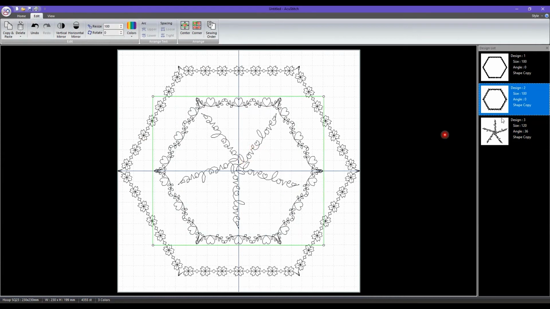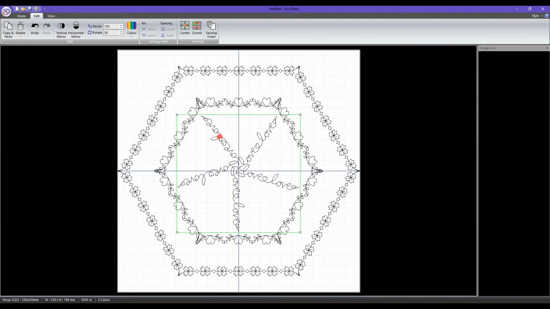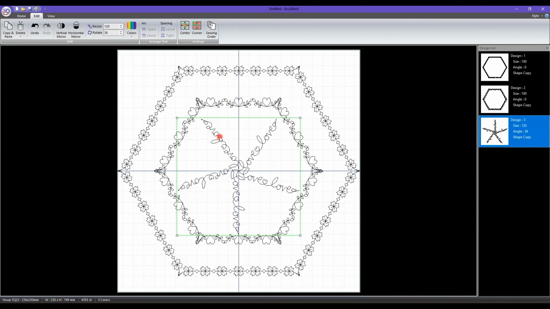Oops. This one. And just because of the way it's centering, I'm just going to use the keyboard arrow keys, just to move that down. Move it up a bit more. Yeah. So you can rearrange things as you like here.